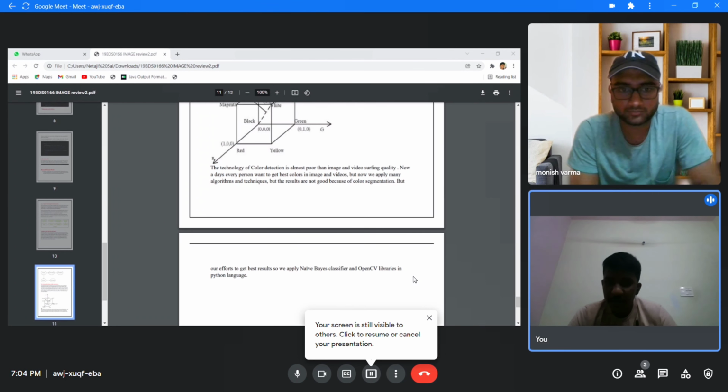So we keep making good efforts to get the best results, and that's why we apply a Naive Bayes classifier and OpenCV libraries in the Python language. We will show a clear implementation with analysis, code, and output in the next review.